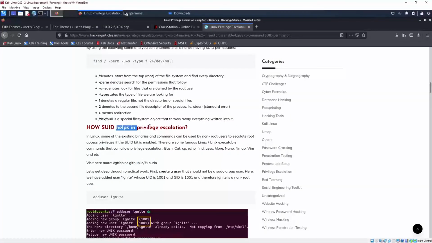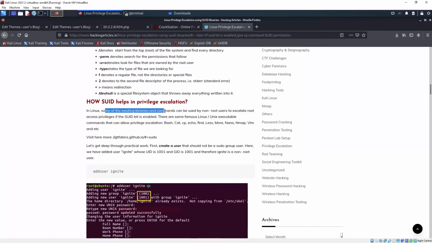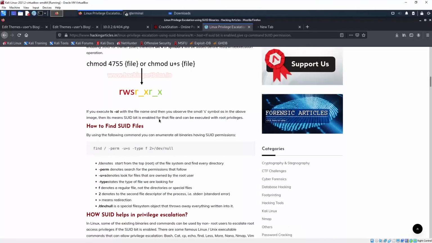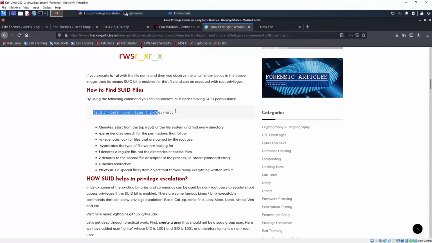So how can it help in privilege escalation? Some of the existing binaries and commands can be used by a non-root user to escalate root access privilege. So with this higher elevated privilege, we can exploit this to become a root user. So how to find the SUID files? We can run this command. This one is the top root of the file system, and this is the permission.